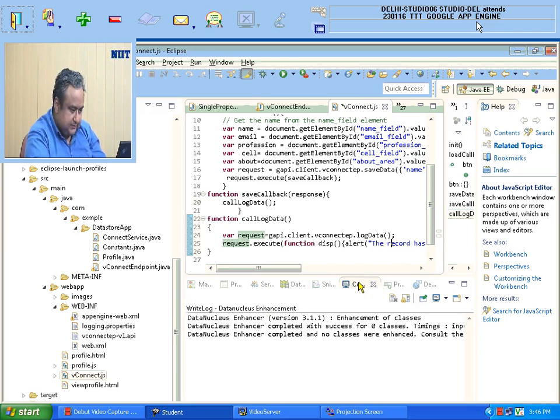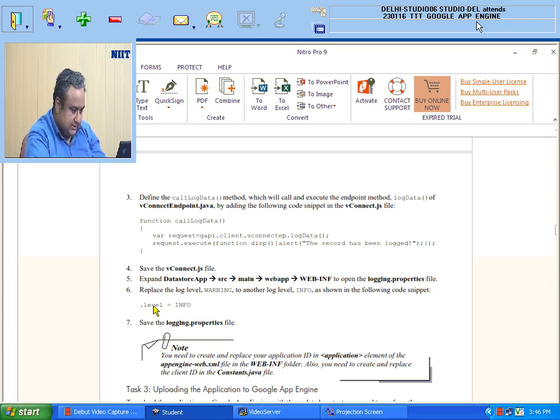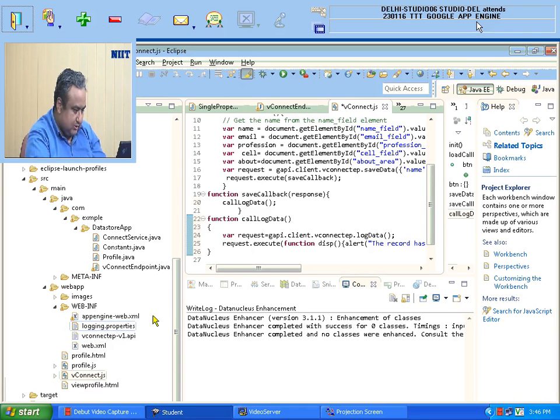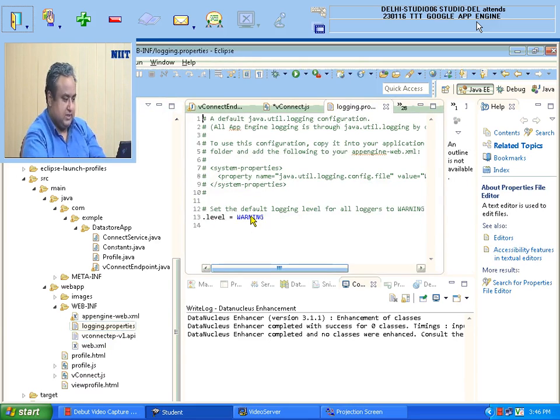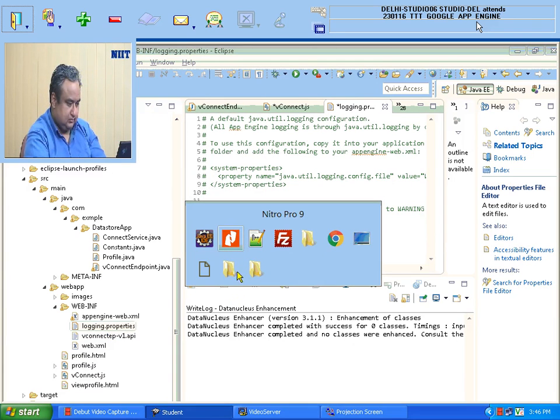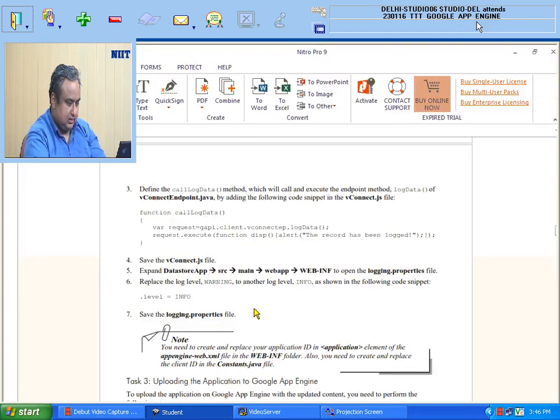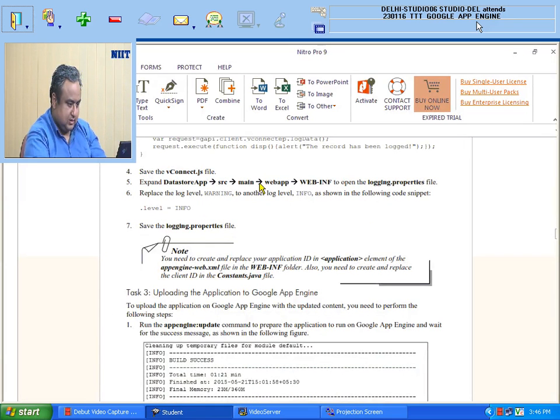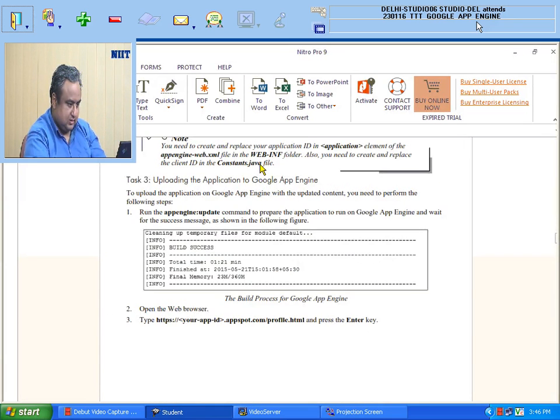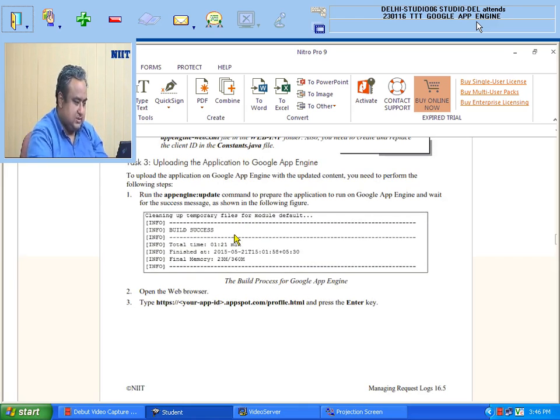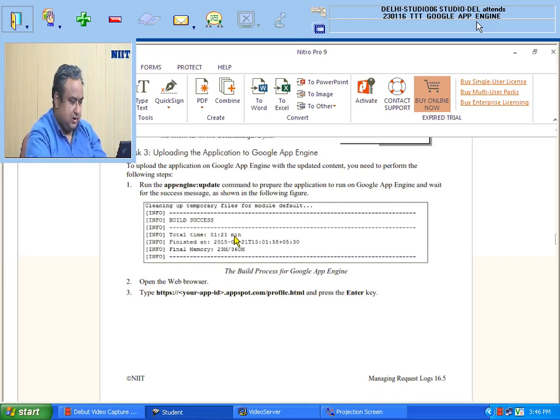So it also says expand the logging properties file. Logging properties file is here. Change it to info. So now let's run this onto the server.